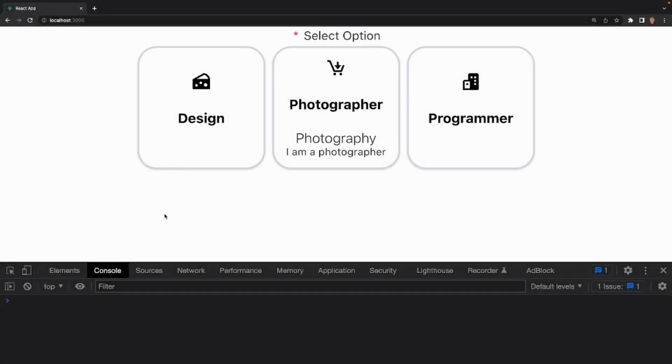Now today we're going to be talking about the visual picker component in the library. We have three different pickers right here. We have a design with a logo, photographer, programmer, and we can see that photographer has its own description, and that description has its own description as well. And we can see that we also have a header as well as a required tag. Now without further ado, let's get into it.